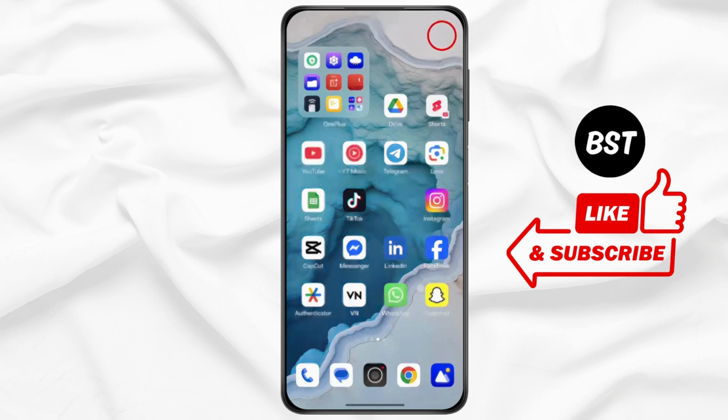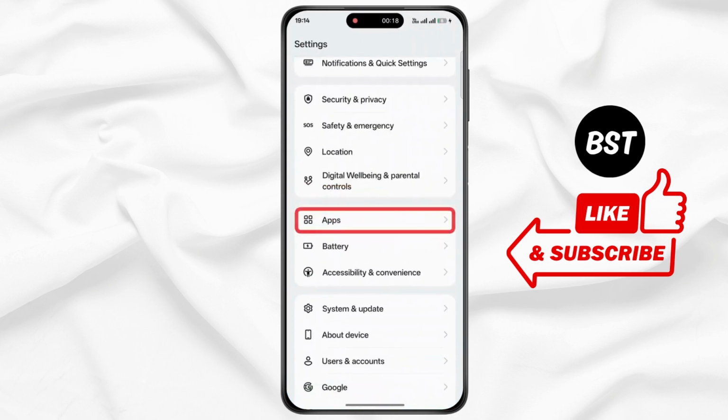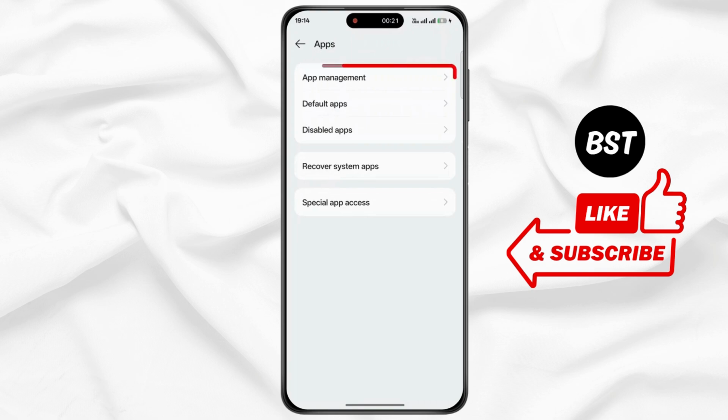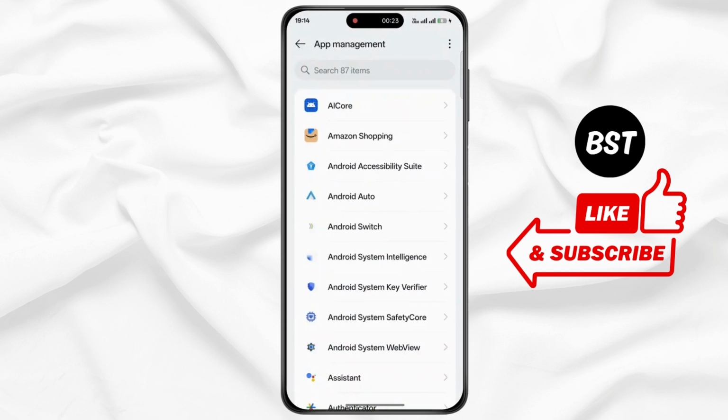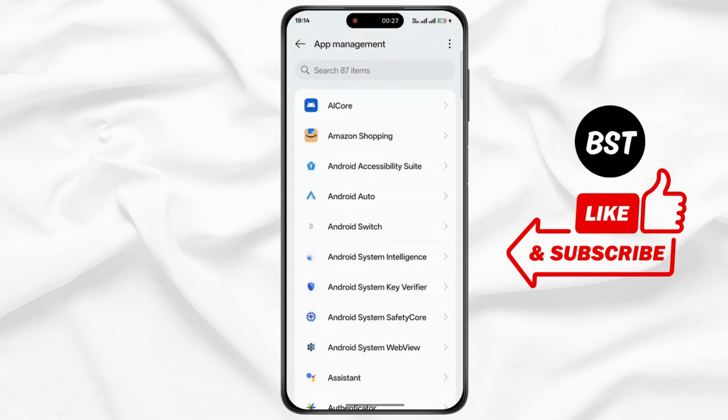So first of all, open up Settings on your device. Then scroll down and tap on Apps. Now go to App management. Then tap on the search bar. Now tap on the three dots at the top right corner.